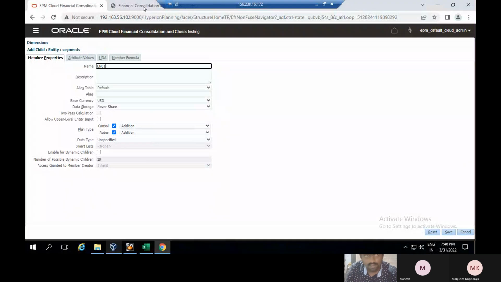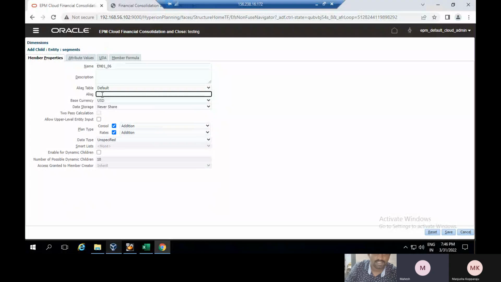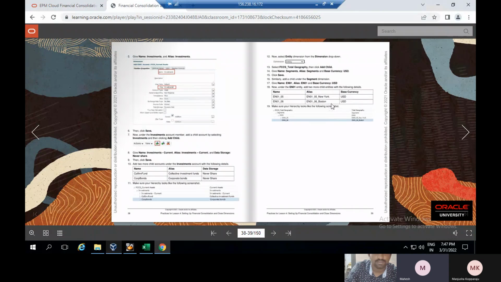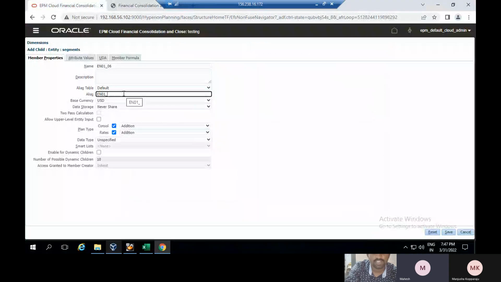EN01, EN0106. And it is the EN01. And this name is the Boston 06. Base currency is the USD. Our return save.